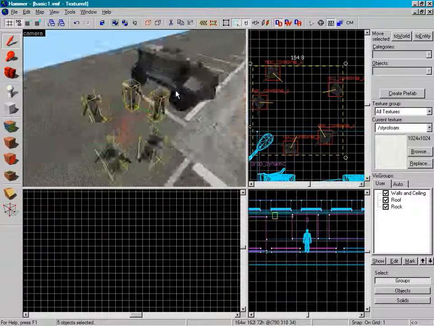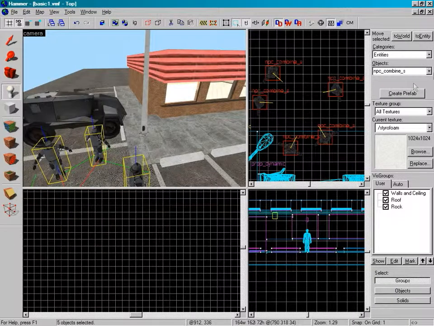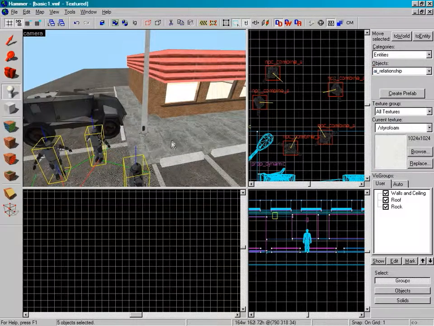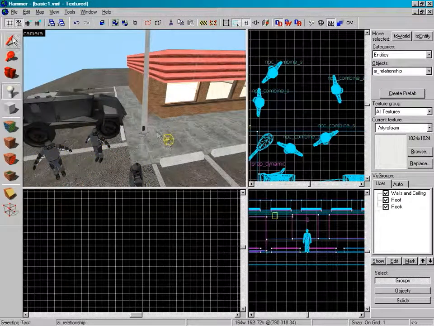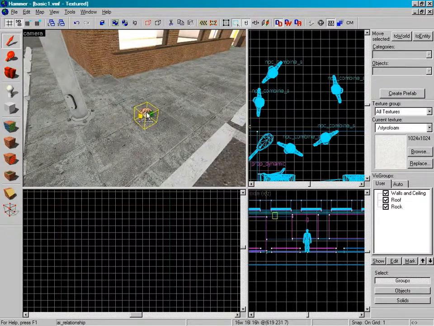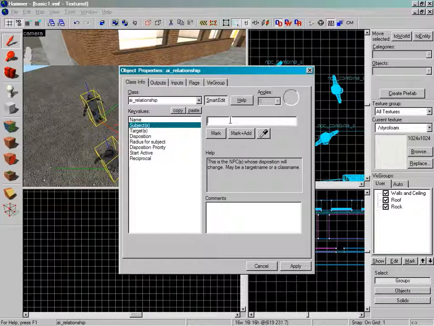So let's take this a step further and create an entity called an AI relationship. Over here, it's up at the top. Click on that and create one of those. Then go back to the Select tool, double click on it. Now in here we have some values we want to look at. The name doesn't matter. The subjects will be NPC_Combine_S. That will make it apply to all of them.